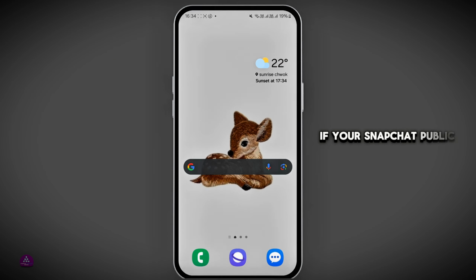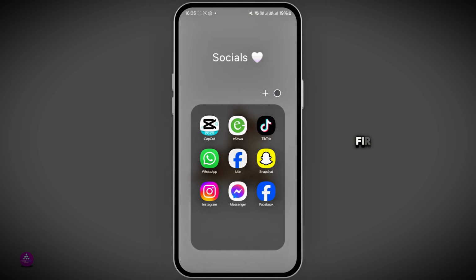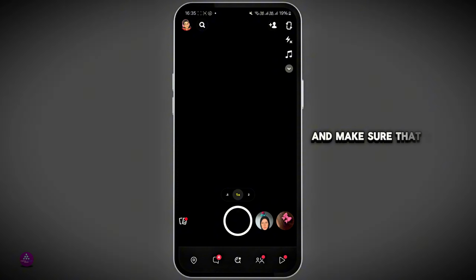If your Snapchat public profile isn't showing or you're unable to create one, here are possible reasons and solutions. First of all, you have to open your Snapchat application on your mobile device and make sure that you're signed in or logged in with your specific account.